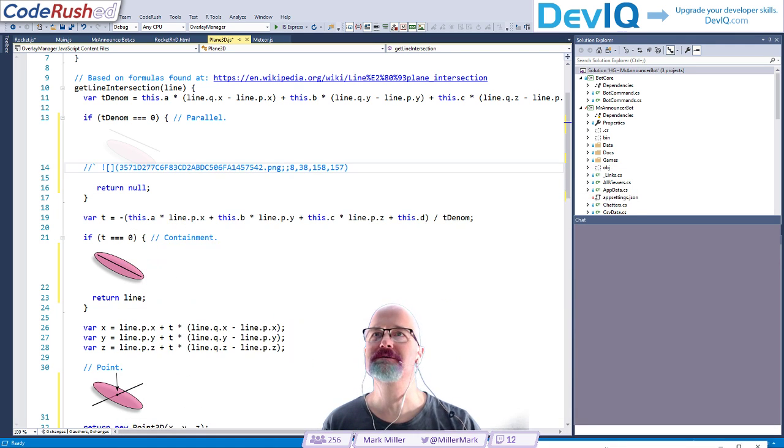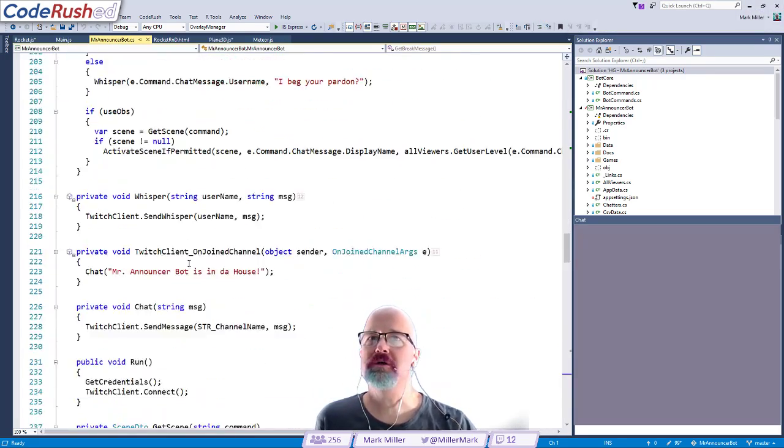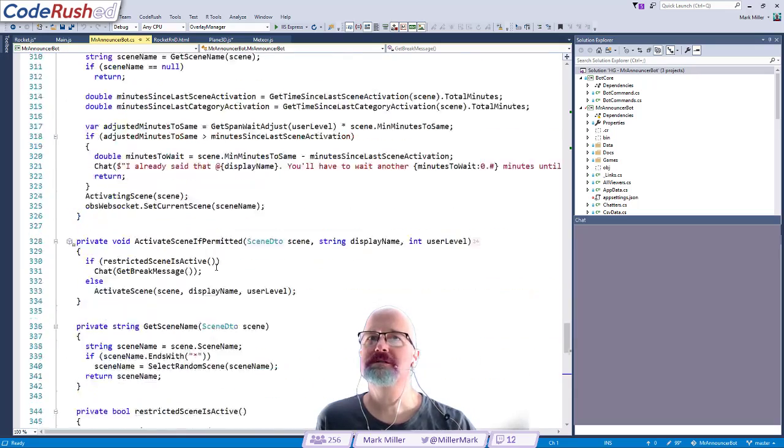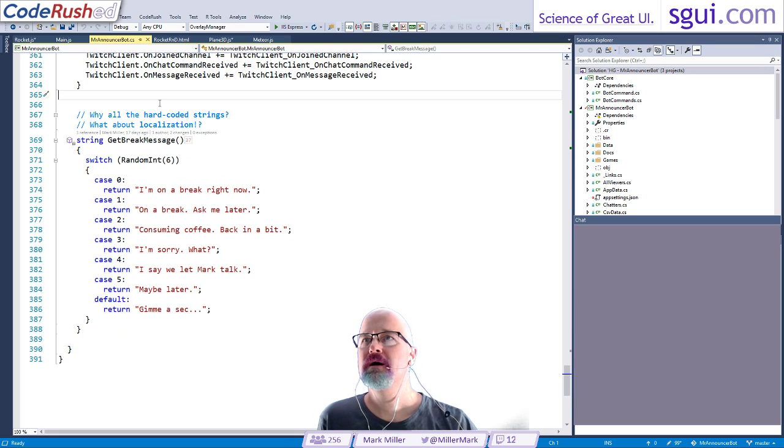You might be wondering about those. Let's go over into C# here. Let's scroll down. I'm going to show you this in a second. But at first, I'm going to go here. Why all the hard-coded strings? What about localization? By the way, there's a subtle CodeRush feature going on here.